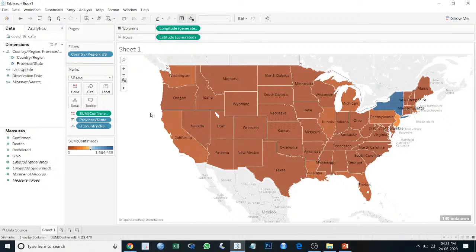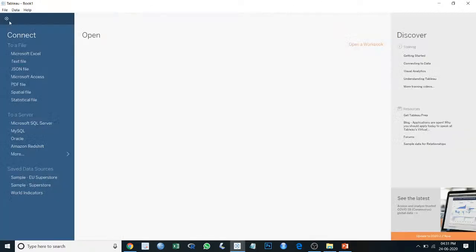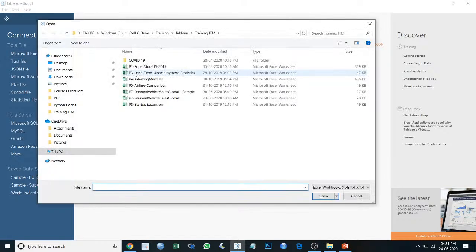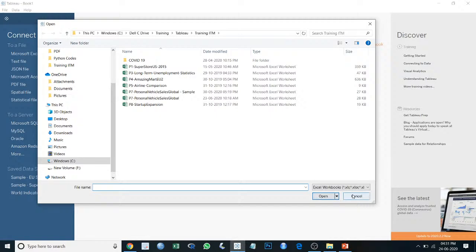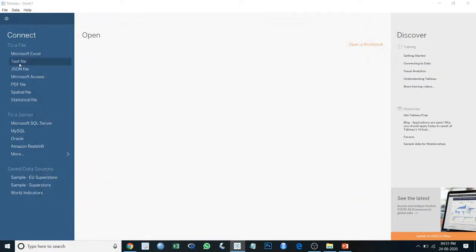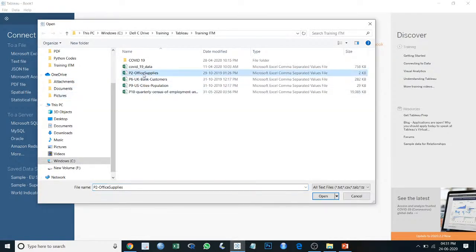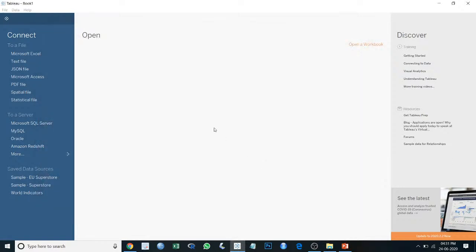Then let me show you one more file, one more analysis. If you want to go to the home page, you can click here in the dashboard home page, and here you can see if you want to go to Excel file, or if you want to load again the CSV file, you can click here Office Supply. So in the Office Supply we can click open.